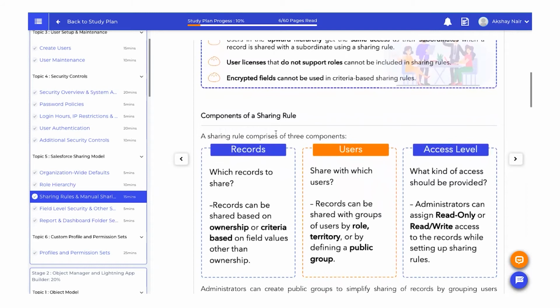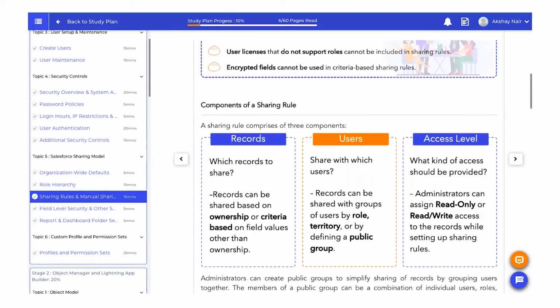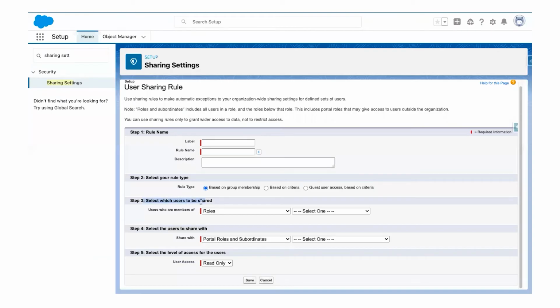Some components of a sharing rule would be records, users, and access level. So like we said, which records you want to share is what you're going to determine first. With users, records can be shared with groups of users by role, territory, or by defining a public group. And you can define the access level. So these are all mentioned over here. If you do one hands-on, you'll be able to see the access level, right? Select the users to share with and select which users to be shared, right?